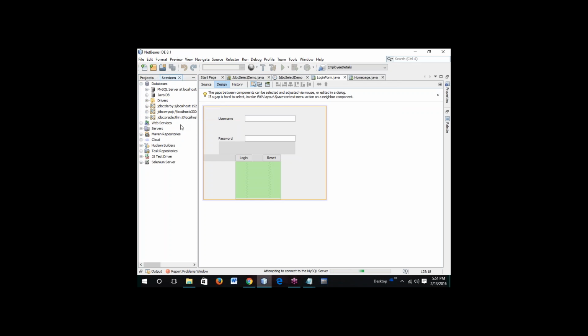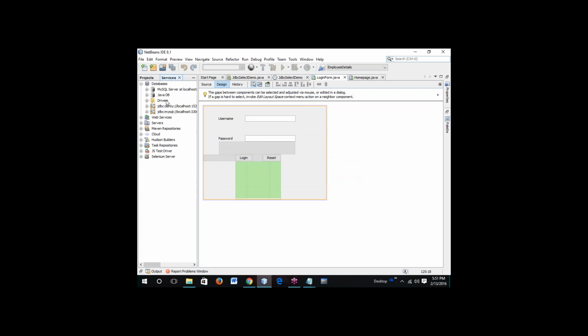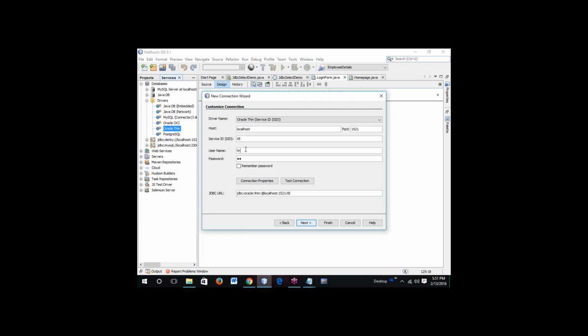Just expand it. Here you can see I have different types of connections. I'm just going to delete this connection because I'm going to show it to you again. So now go to New Driver, or expand it, Oracle Thin, connect using. Here we have system, and my password is pass, and I don't want to keep giving the password after every confirmation, so I simply click remember password. So, test connection.